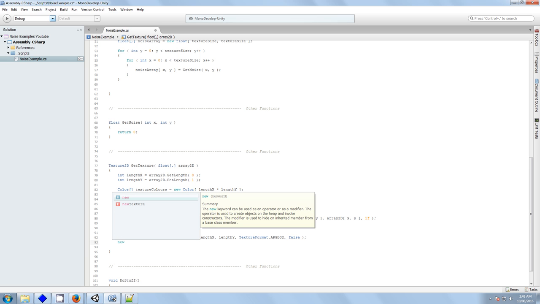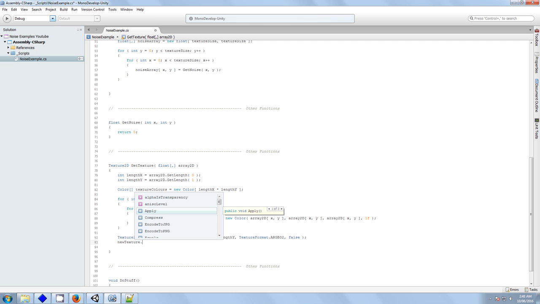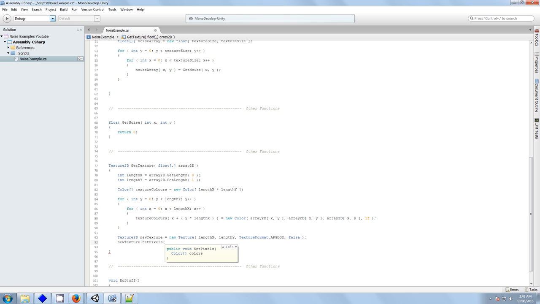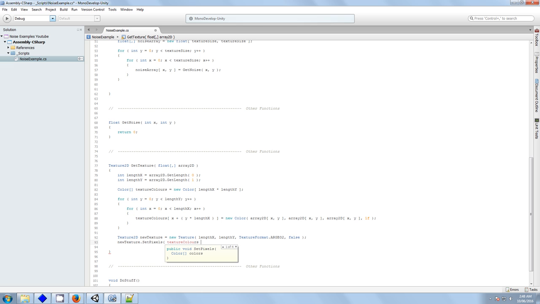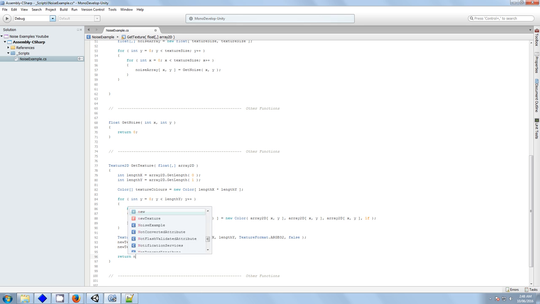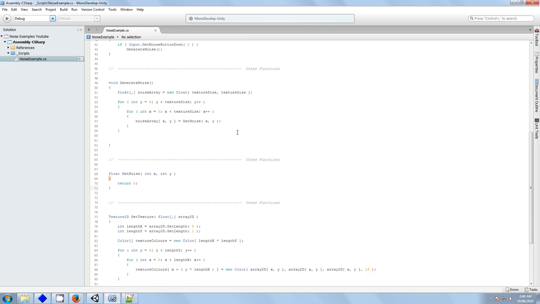Okay, so our new texture, we apply. No, we don't apply, we set pixels. Set pixels, and we see the set pixels takes that one-dimensional array of colors I was talking about. So, texture colors. Okay, and now we apply. Now that we've created a texture, we can return it. New texture. Okay.